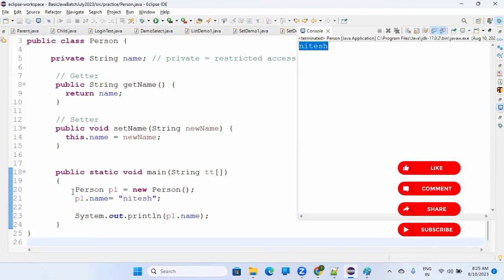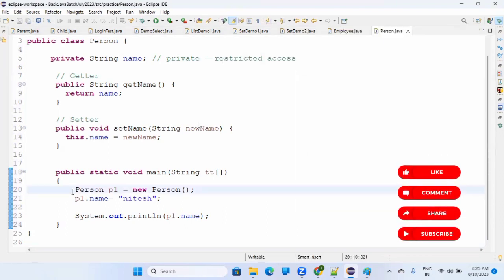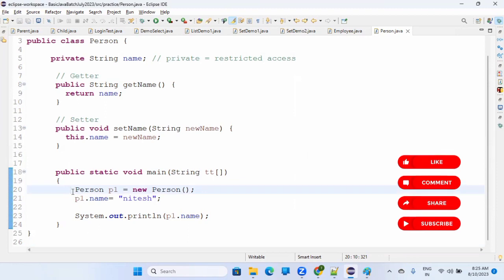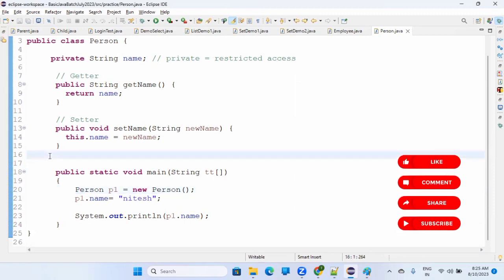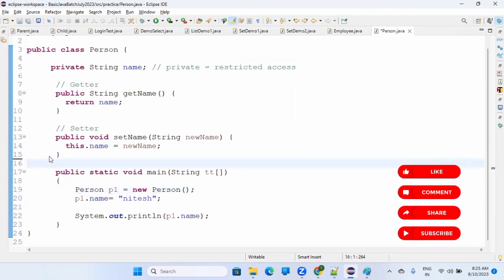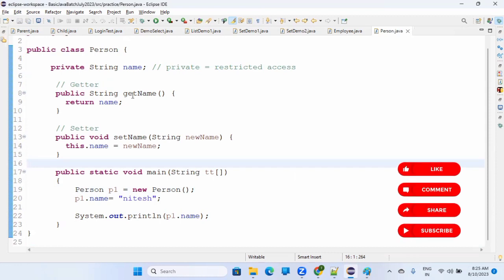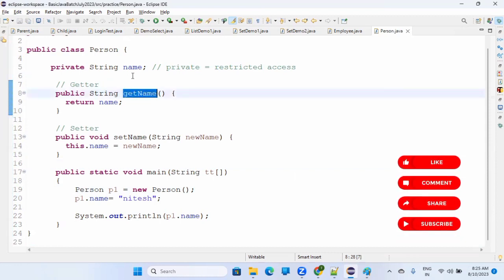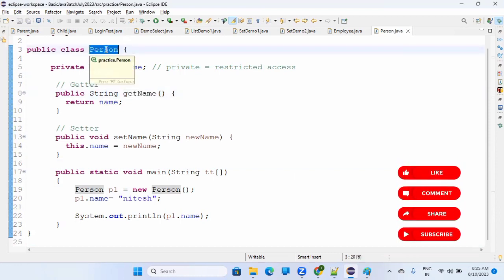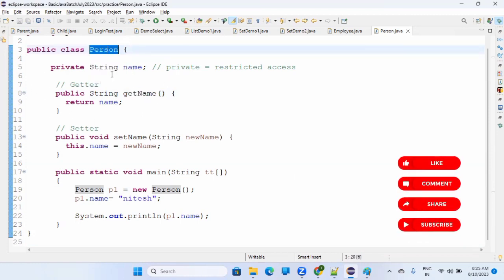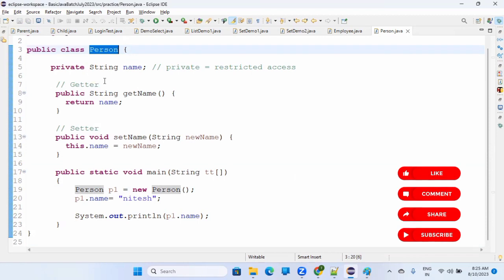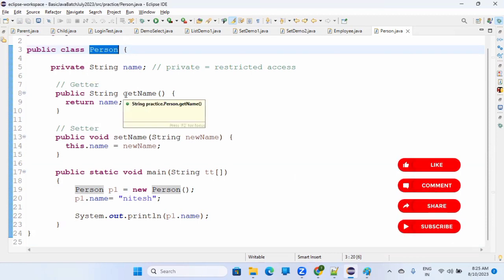But when you are doing this, you are doing it explicitly, whereas the ideal way is to do it through getter and setter functions. So that for every class, if you want to set a particular property, you can do it through their own getter and setter for each and every variable.